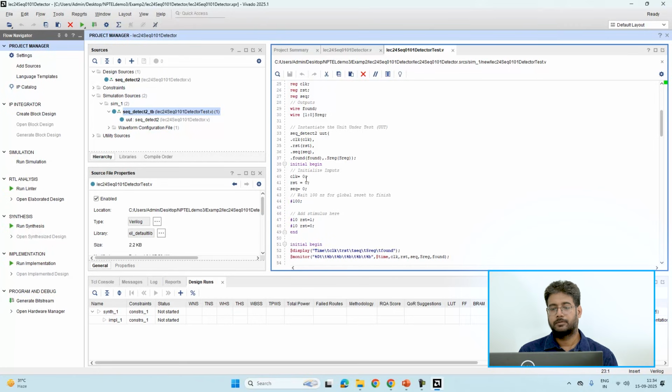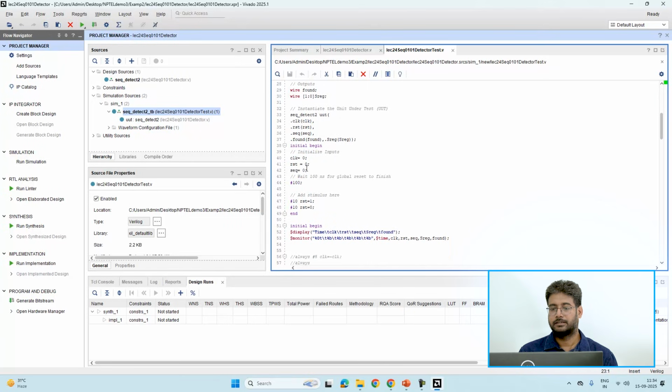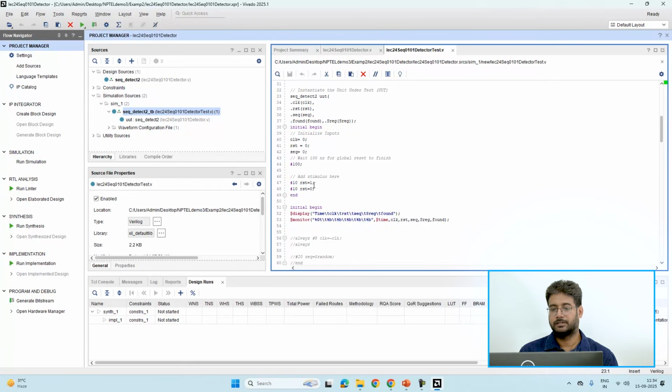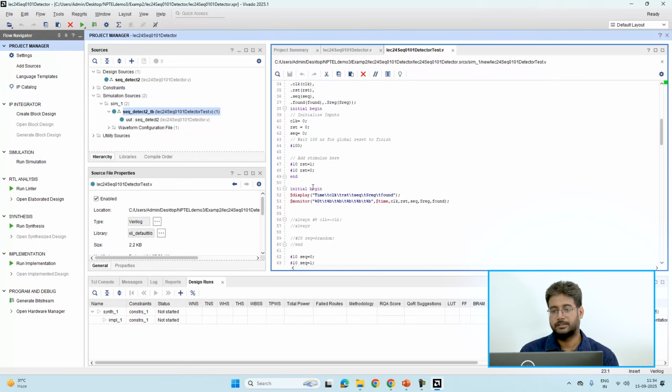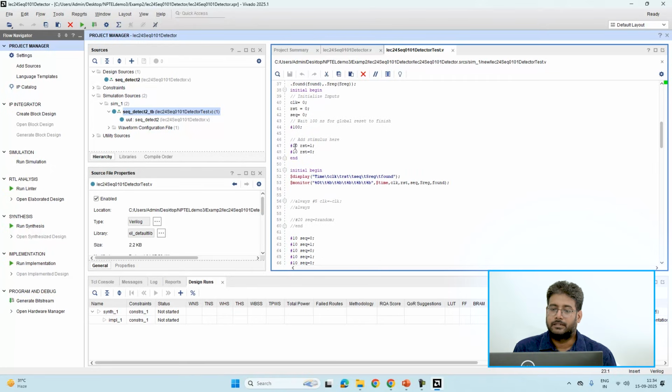Clock is equal to 0. Apart from the clock, we have the reset signal and sequence also. See that they have been initialized. Then some delay is provided for global reset. Then the stimulus are here. In this case, just for understanding, we have given the stimulation in 2 initial begin blocks.